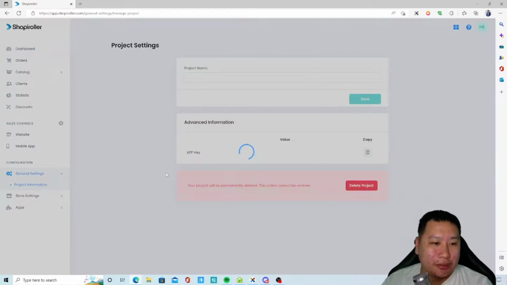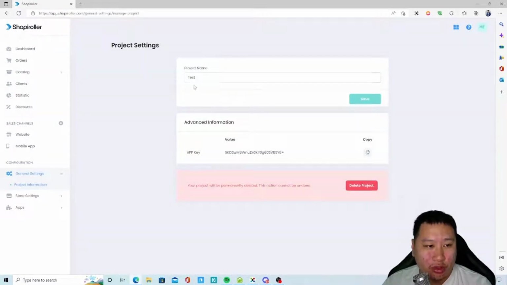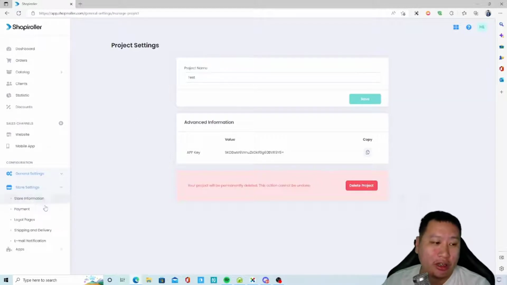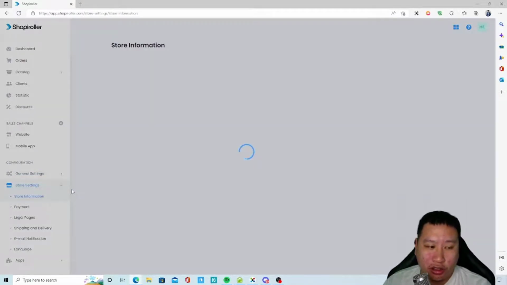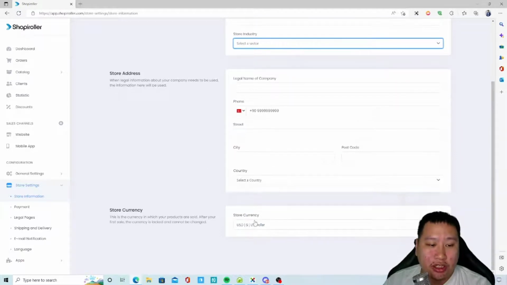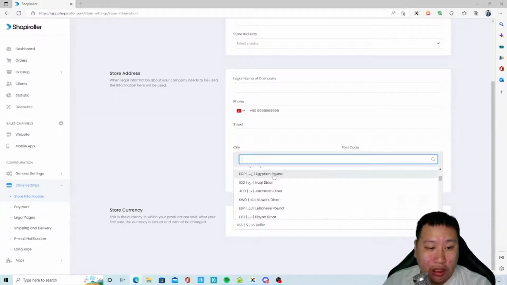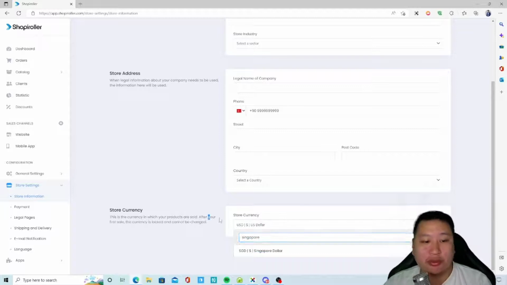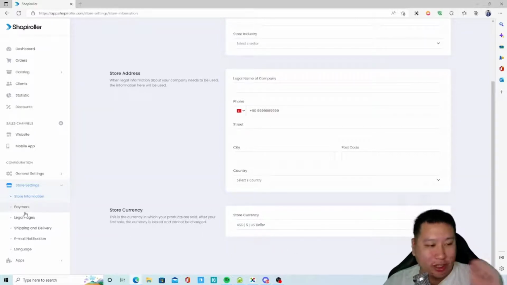Right here you can name your project. So I guess this is just for you to identify the store that you want to be creating. For the plan that I'm on, I can actually create 15 different e-commerce stores with Shopiroller. Over here you get your store settings. So you can name your store, contact information, the industry, the address, the currency that you want to be charging in. So let's see if they have Singapore dollars. Okay, yep. So that's good, it supports my currency.